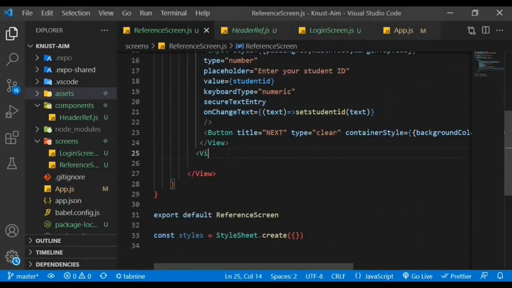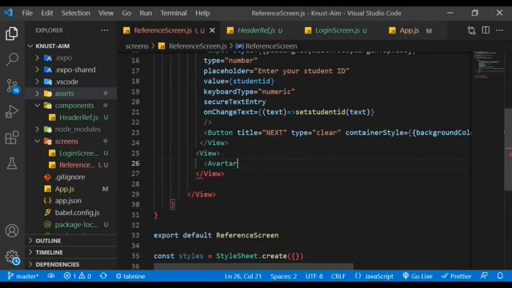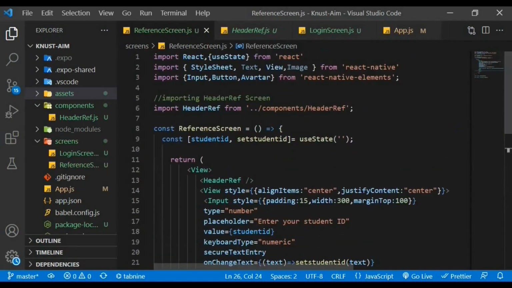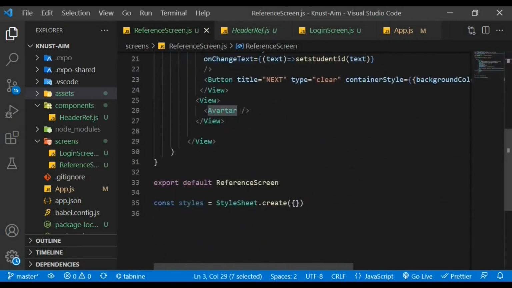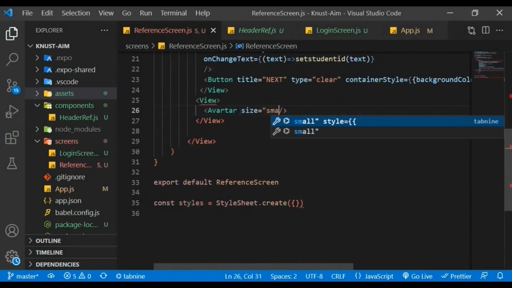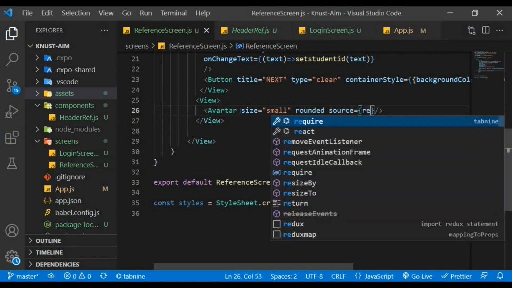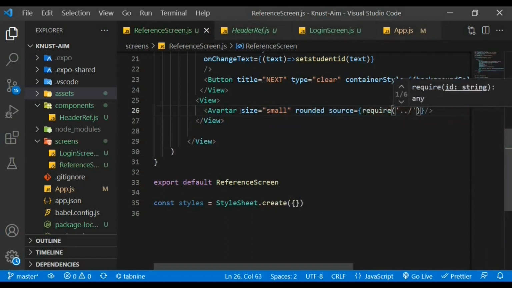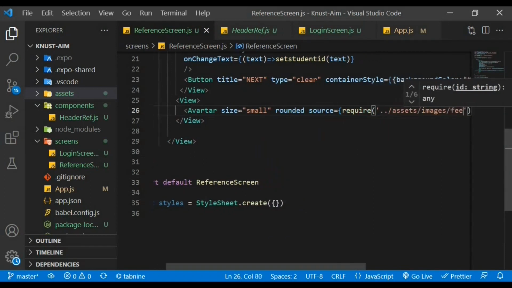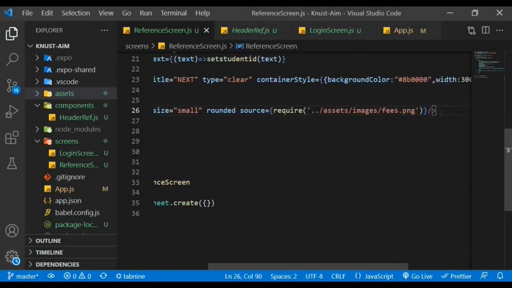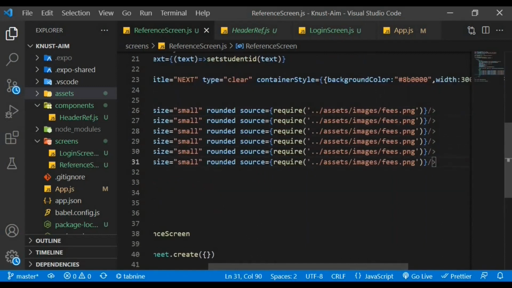Let's also render one more view beneath the button. Let's return the Avatar component, and also we need to import it from React Native Elements. Let's give it a size of small. It should be rounded as well, and also we need to specify the source. It's found within the assets/images and the name of the avatar. Let's copy it 5 more times.